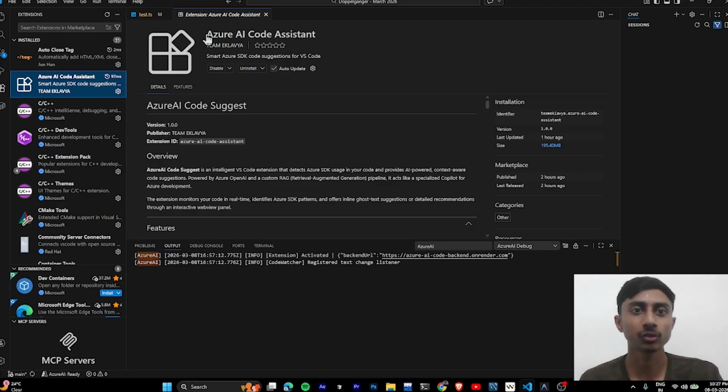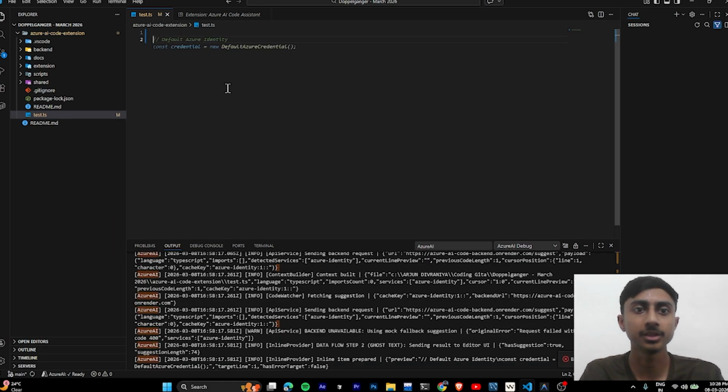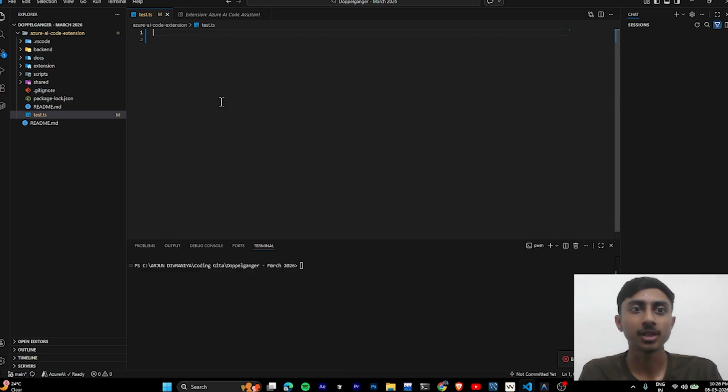So here is our VS Code extension, Azure AI Code Assistant. Any user can download it by searching for this extension. We have uploaded this extension to the Microsoft marketplace, and let us start this extension. First of all, let us write something which is not here. Let us write a comment for creating an Azure service. Let us write Azure identity. So the code is suggested here.